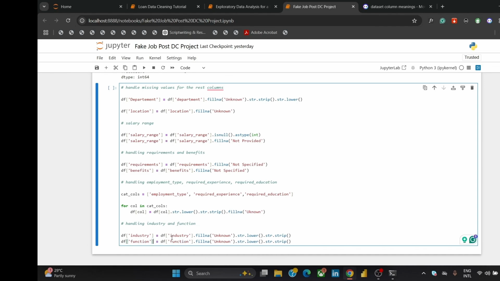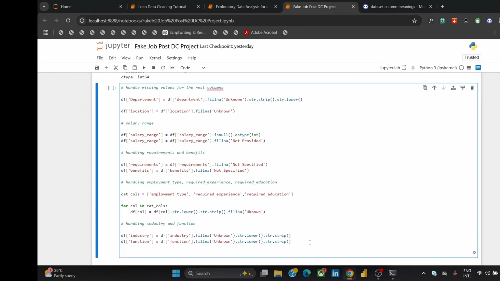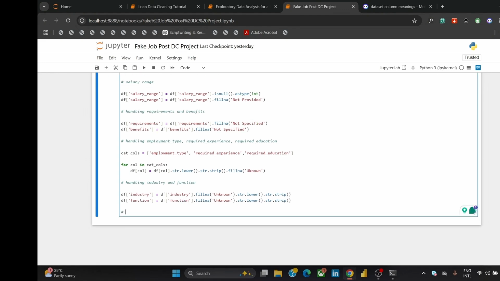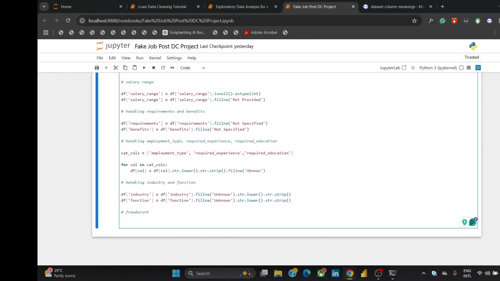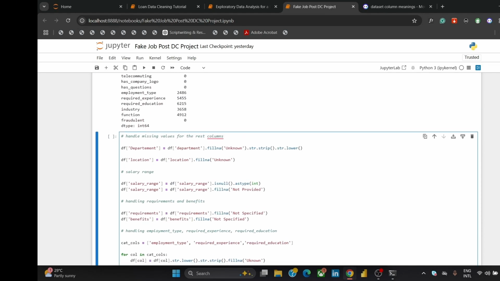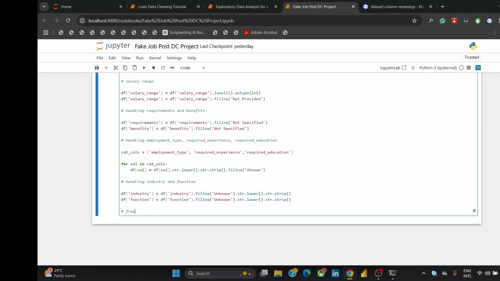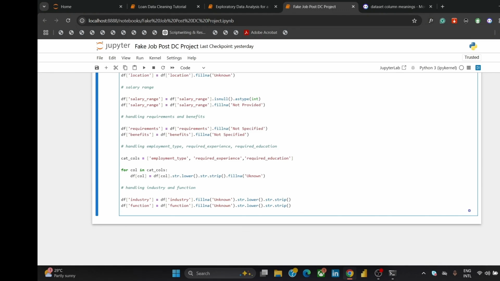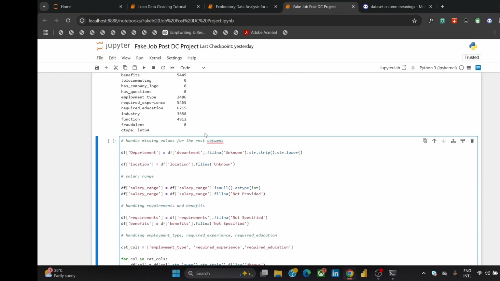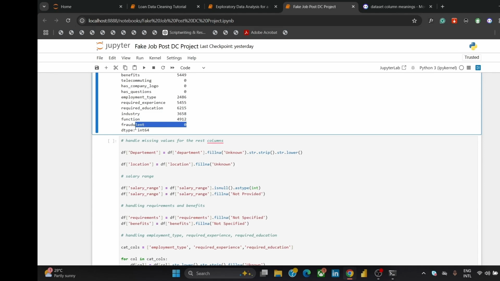Now the next one we have to actually work on is fraudulent, right? For this fraudulent column, we are going to drop the missing rows, because this is the target column. That's when we are handling our missing values. But normally there should be no missing values. Let's confirm. Okay, as you can see, we don't actually have any missing values.